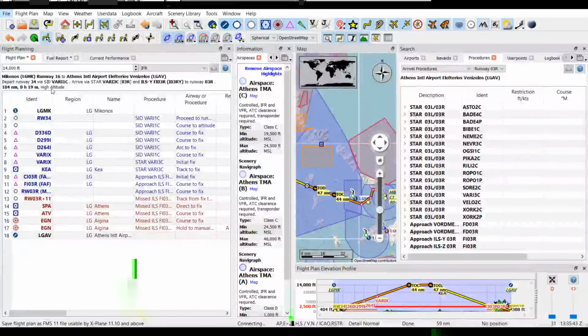I don't remember exactly which, but I tend to always keep this open. I have it open just in case I want to change something. I always have it open when I fly, and it comes in really handy. But if you want to close it, you just save it as an FMS file and load it in your MCDU, the Mac-Do, as the Americans say, and you're pretty much ready to go.